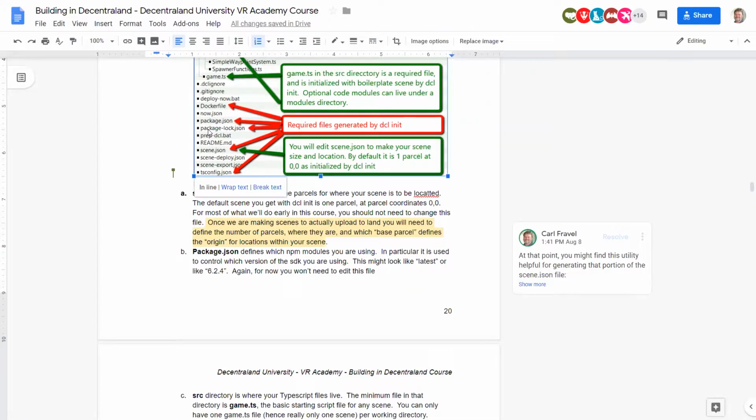package-lock.json is a file that gets generated by the npm system. And I don't know exactly what it does, but it basically provides some information about the versions, again, that should be used. And it gets generated when it's needed. So basically, you're going to leave that one alone, too.